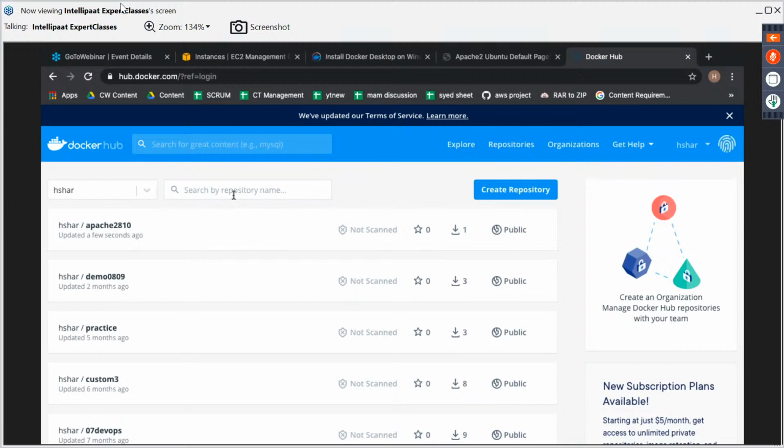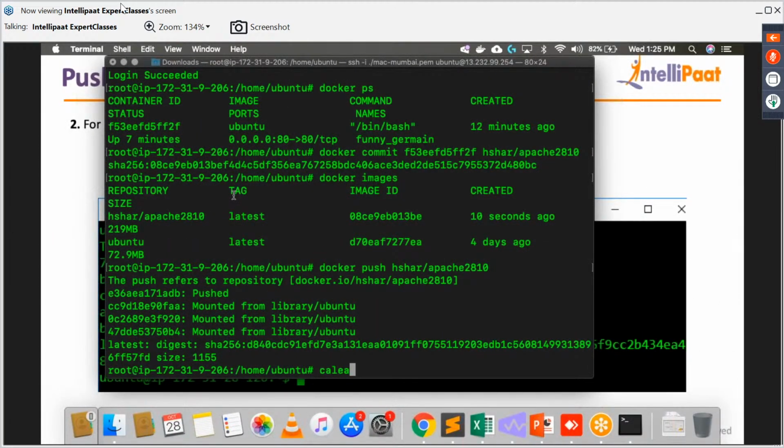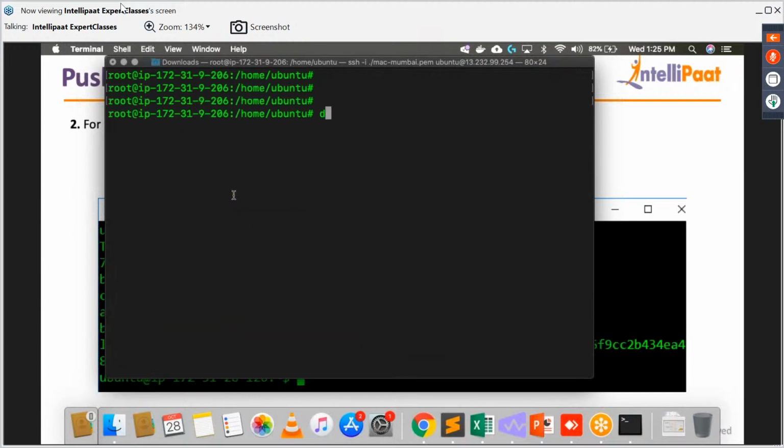Now, on some other system, or if you guys want to use this image, all you have to do is type in docker pull. If you want to pull an image from the Docker Hub, type in HSHAR/Apache 2810. This is my image name. Anybody can download it. All you have to do is type in docker pull and then the image name, and then your container will be downloaded.